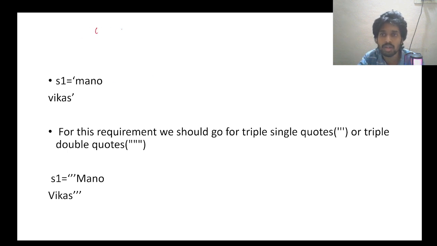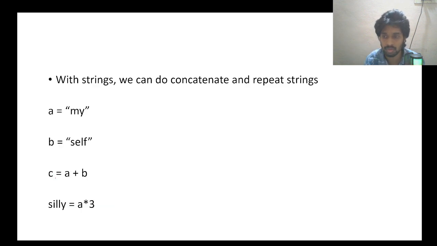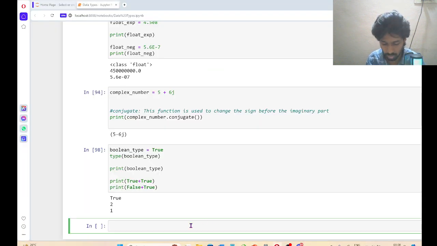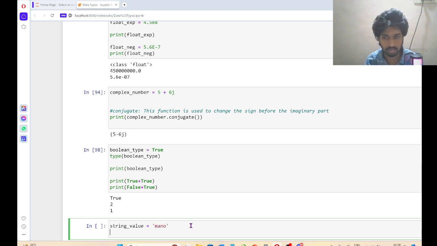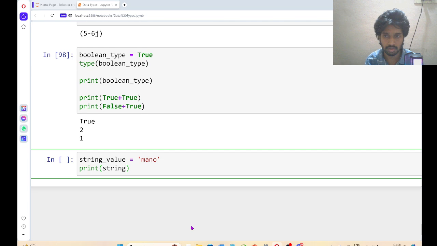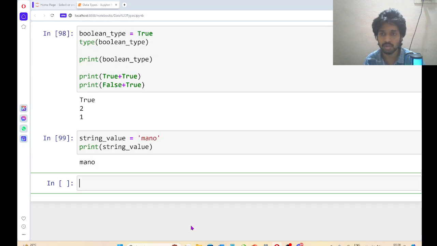By using single quotes and double quotes, we cannot represent multi-line strings. For this requirement, we should go for triple quotes so that we can represent multi-line strings. I'll show it in the program. String value is equal to anything here. So the output is shown here.